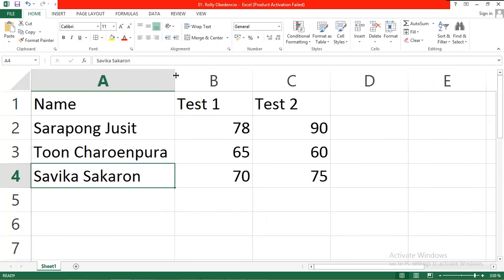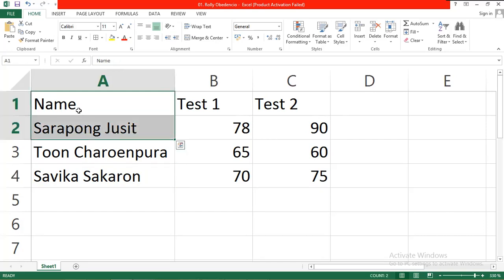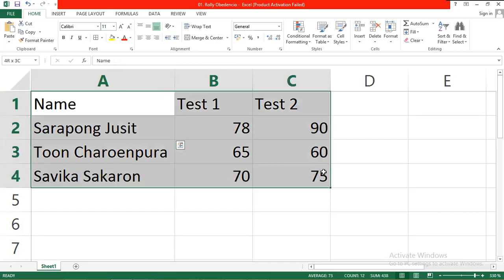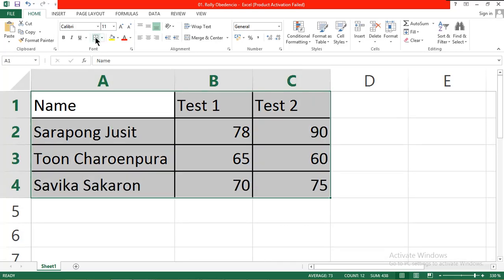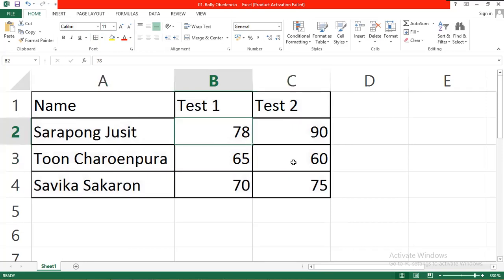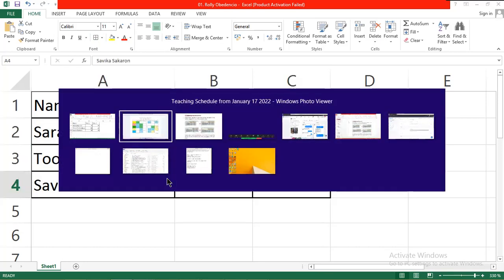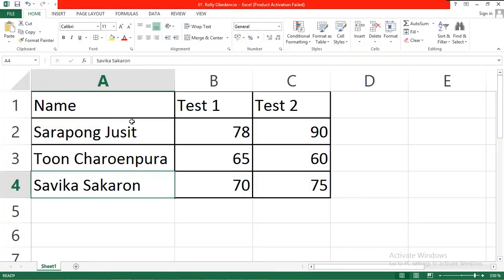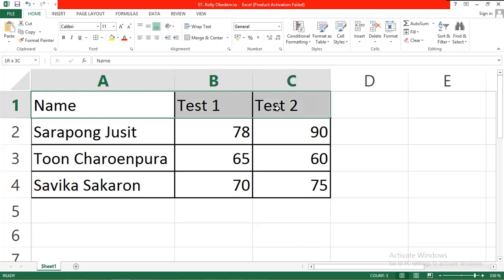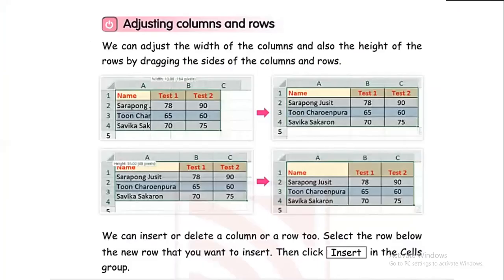Now you can see it. You can also select this one, press and drag it here and go to this column. So you have it already. And then what next to do, you can change the color of this. Just drag this one in columns B and C and change the color of the font into red. Now we have it here already.